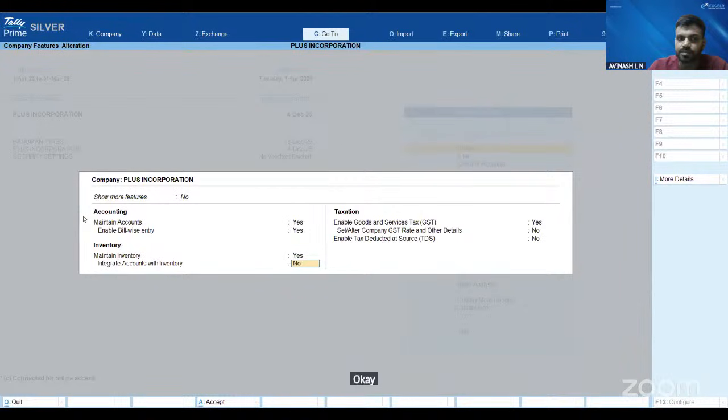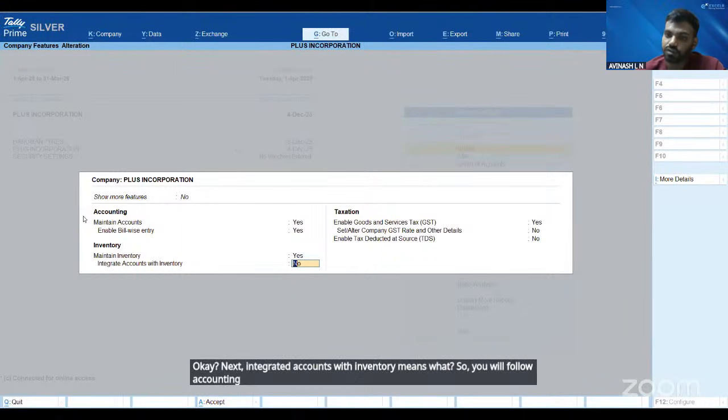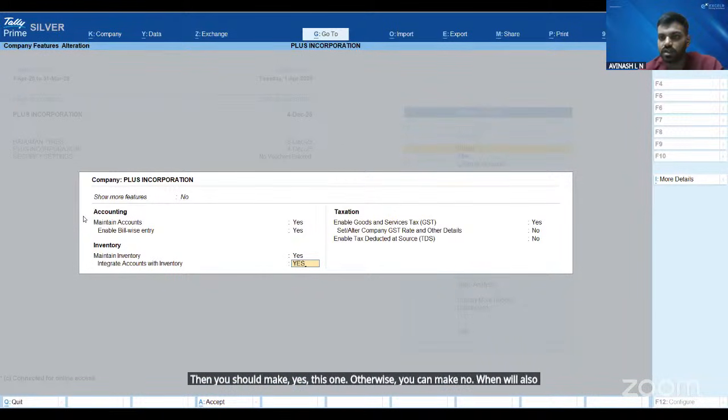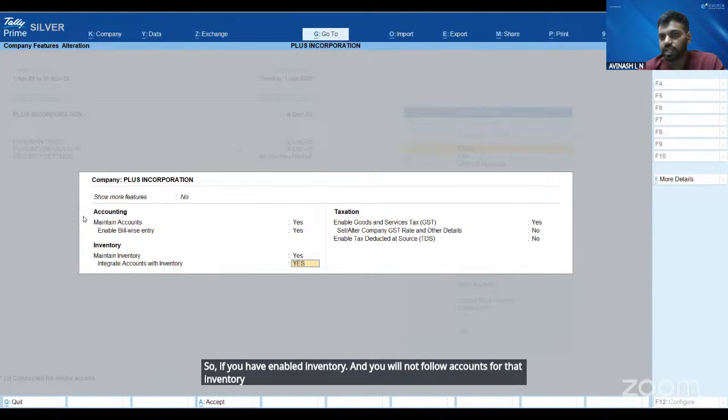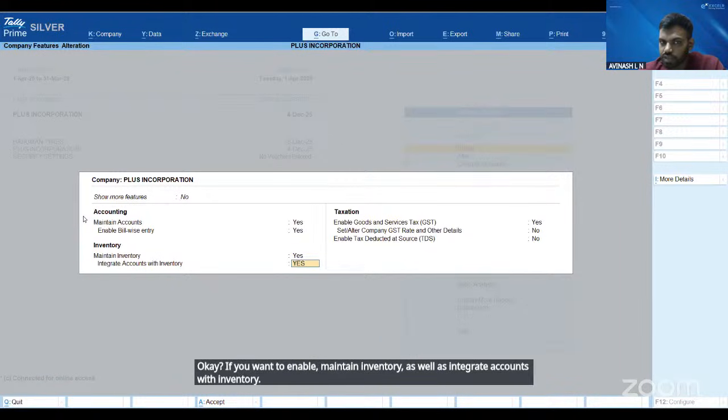Next, integrated accounts with inventory means what? So if you will follow accounting as well as inventory both, then you should make this one yes. Otherwise, you can make no. Then it will not work. So if you have enabled inventory and you will not follow accounts for that inventory, then what is the use of enabling yes? If you want to enable maintain inventory as well as integrate accounts with inventory, these two options you should enable.